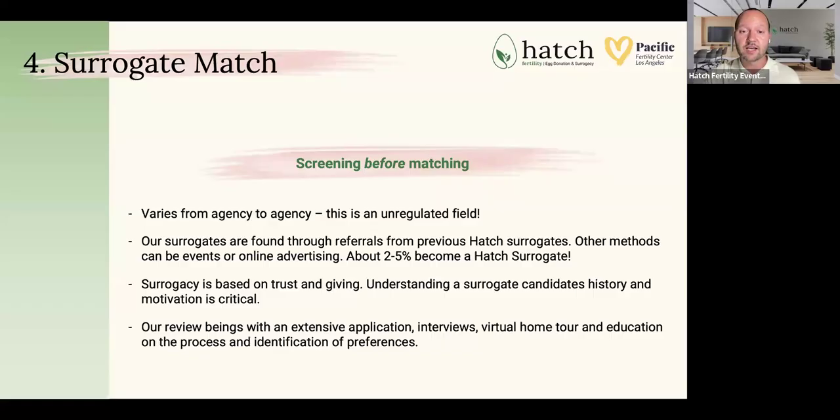So what does that look like? The review usually begins with an extensive application for the surrogate applicants. If there's any disqualification at that stage, that's the end of the journey. We thank them so much for going through that process with us, but at this stage we cannot move forward. If we can move forward, we move into a very extensive interview process.